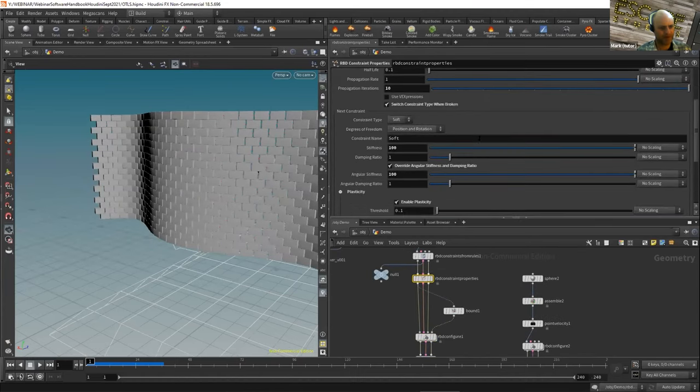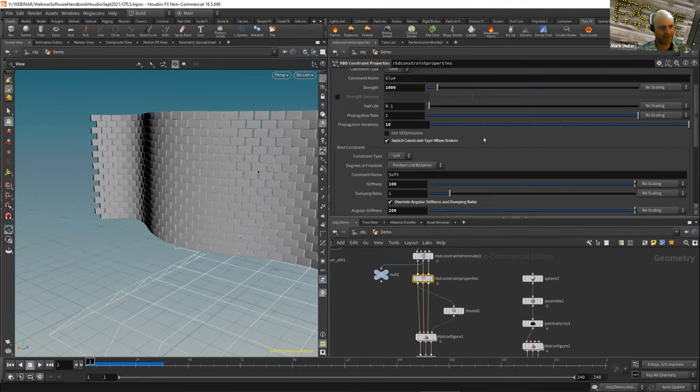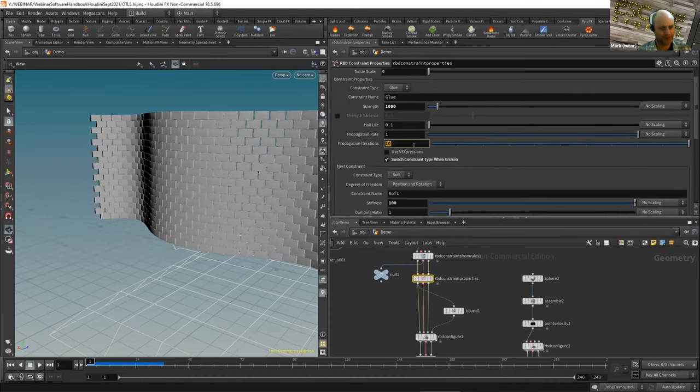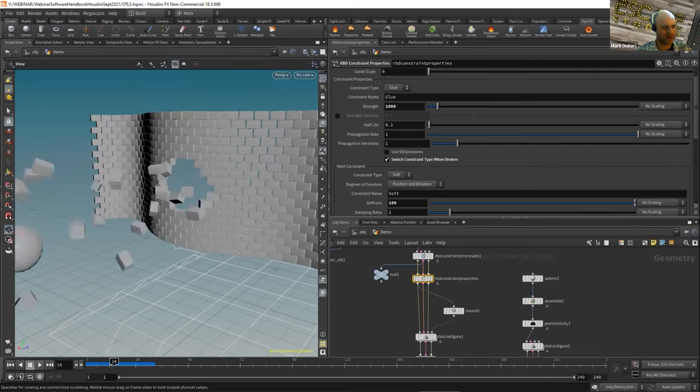Where are we on the constraint properties? We can adjust these propagation iterations. That's an interesting one. If I bring that down, you'll see we get a very small local hole here, and we didn't get that stretchiness happening around us. It just literally punches all the way through.